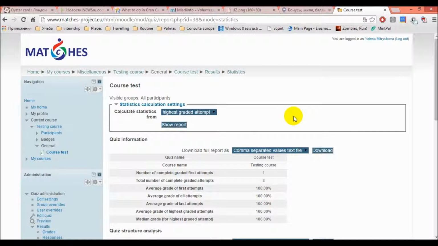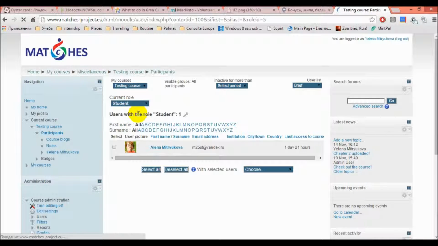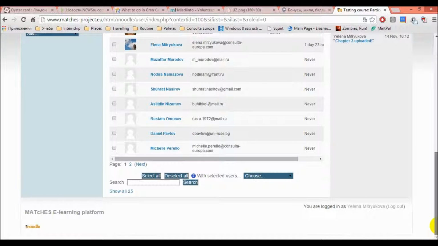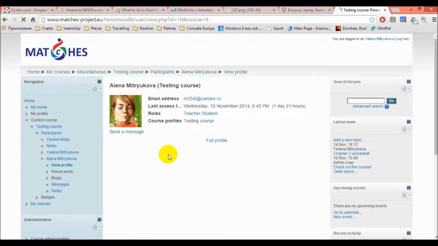The last thing I want to show you is how to communicate with your students. You go to the participants of your course. You will see the list right now of all participants, but for example you can choose only students. Right now, not so many. What you can do is select all and send a message, a note, to everybody. At the same time, you can access a specific person and send a personal message.